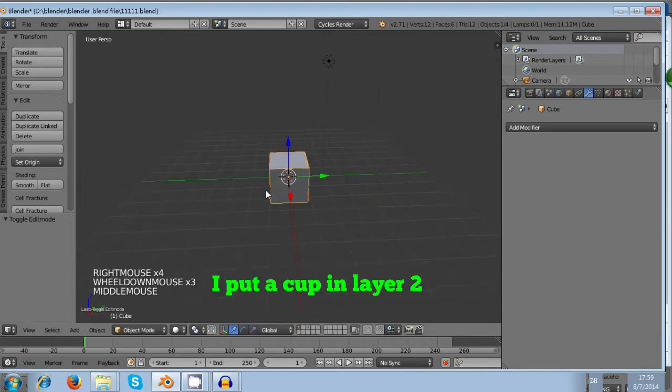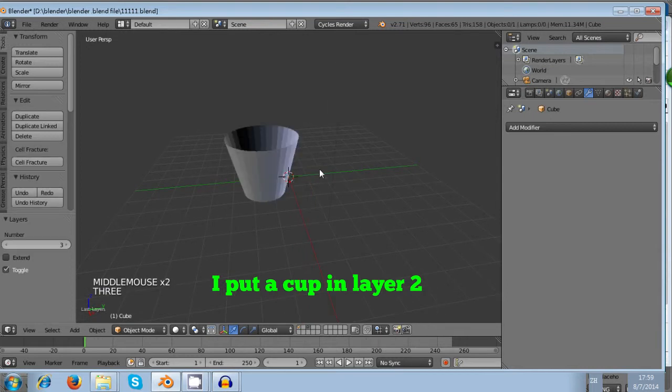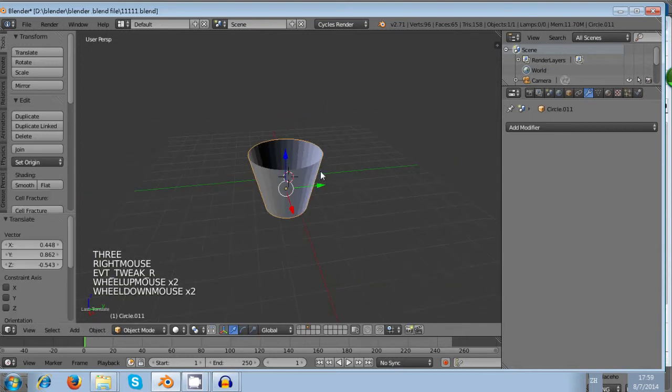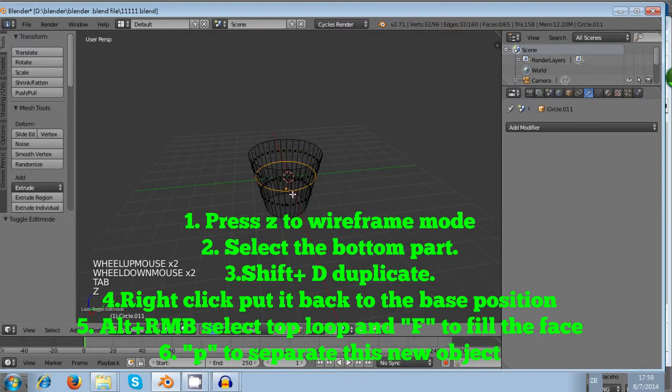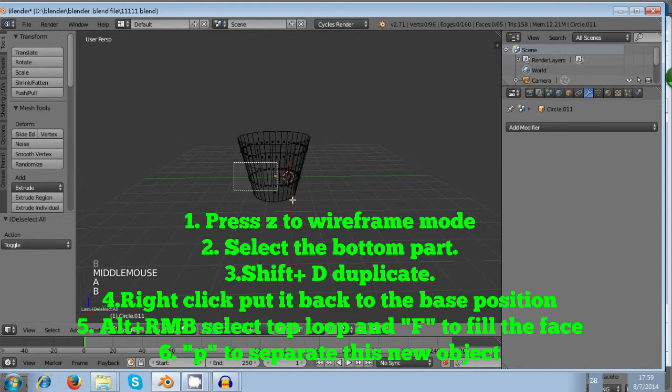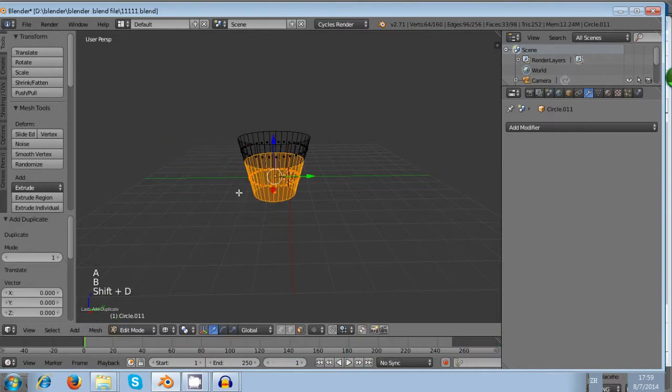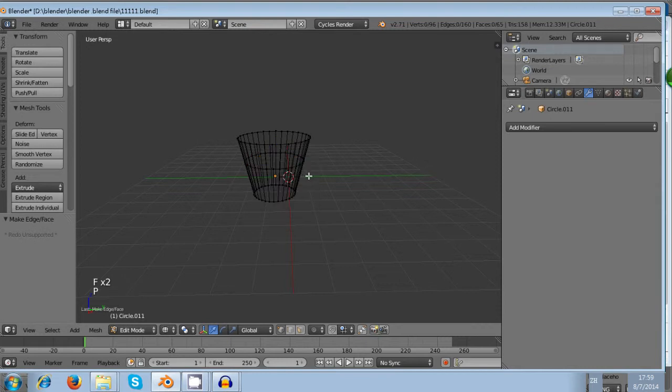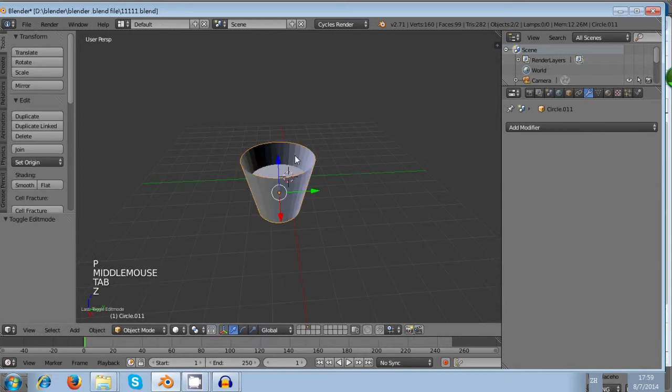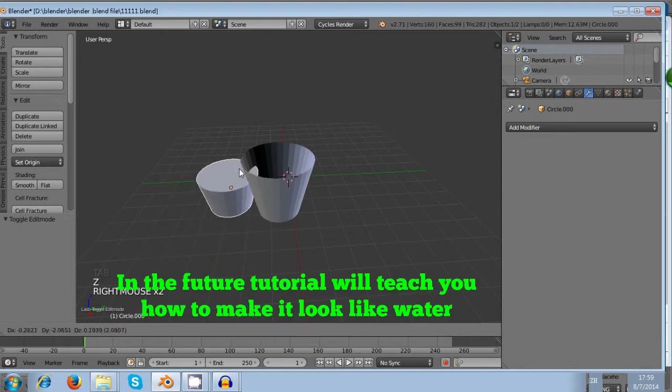This function is really useful in many aspects. For example, maybe there's a cup here and you want to create some water inside the cup. So you just duplicate the bottom part of the cup, then you shift D and then you right click, and then you fill the top, and last you just press P and separate the selection, and then you tap to the object mode. You have a really nice separate water object inside the cup.